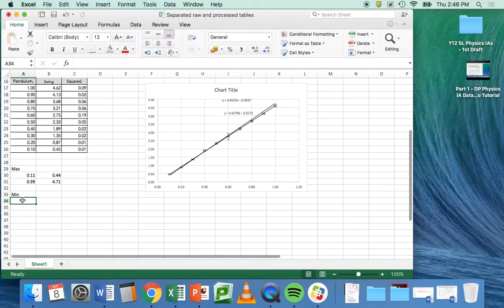For the first data point, you want to subtract the x value uncertainty, again fixed at 0.01 meters, from the smallest L value of 0.10 meters. So this gives us an x coordinate of 0.09. For the y value coordinate, you need to add the y value uncertainty, which is delta t squared, 0.01 to 0.45, and that gives us 0.46.